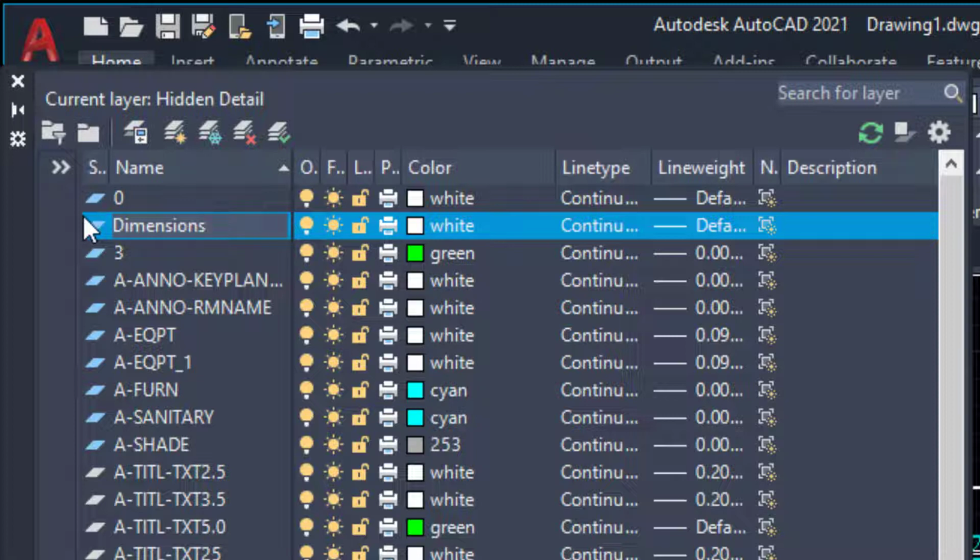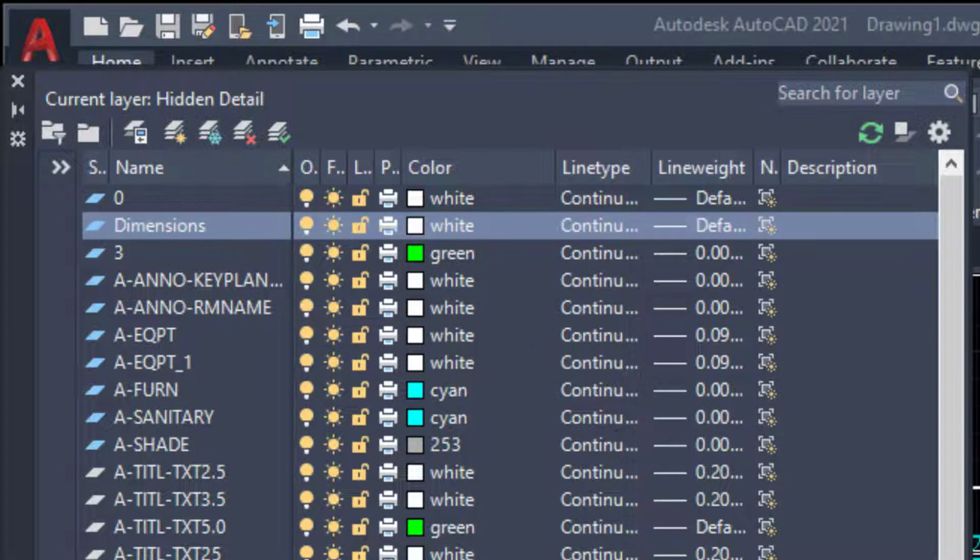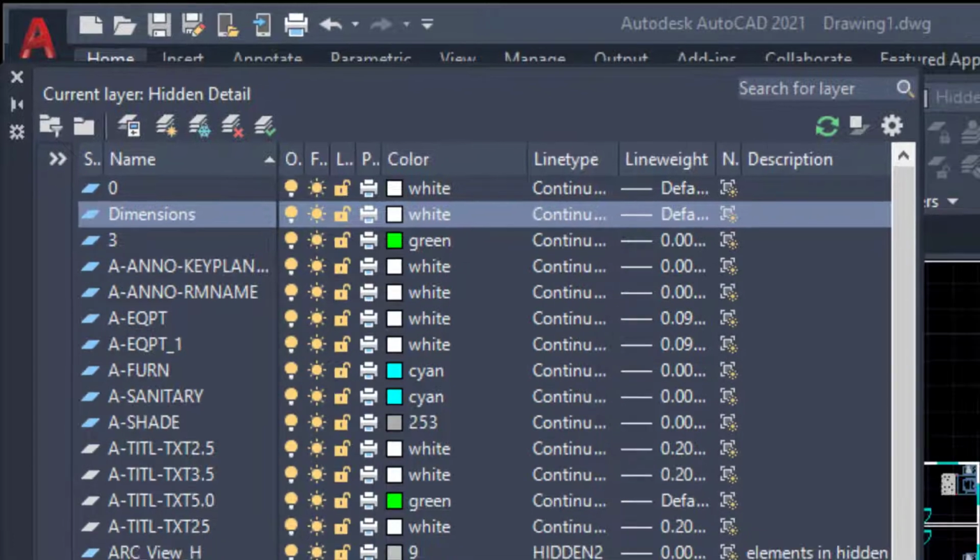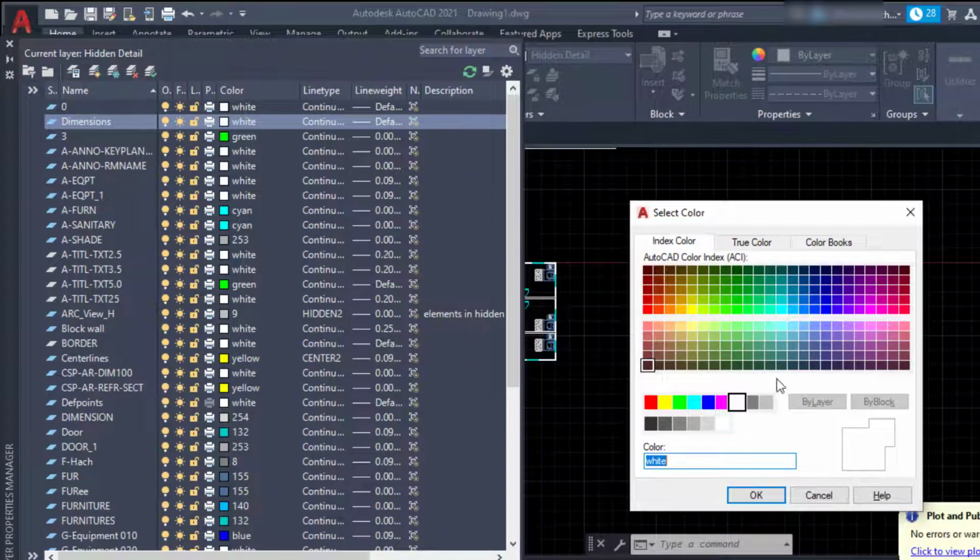Here's the importance of drawing in layers. It can never be overemphasized. It's very, very important, don't miss it. It makes the work very easy. Here I will choose the color of my dimension. I will select color 11. That's good. I'll say okay.